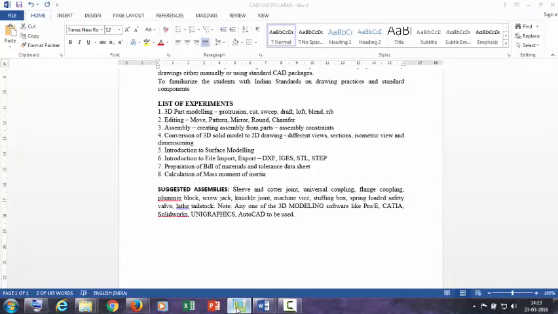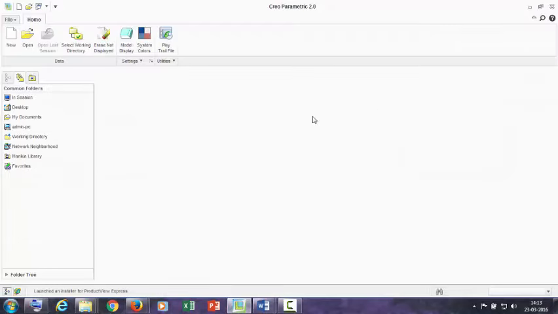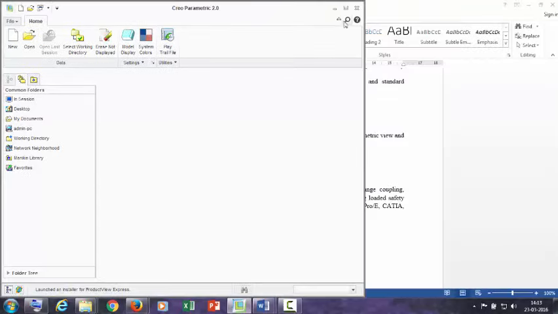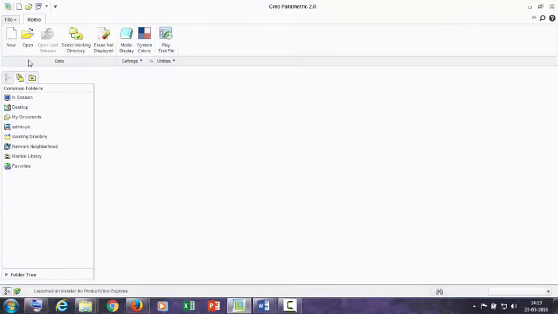So this is the exact software where we are going to design the product, Creo Parametric 2.0. This is how the screen will look, and we will see the commands and tools in the next video.